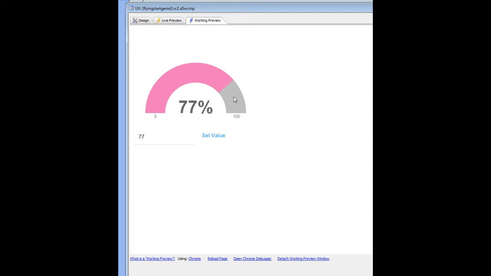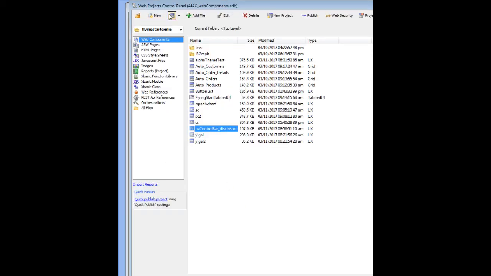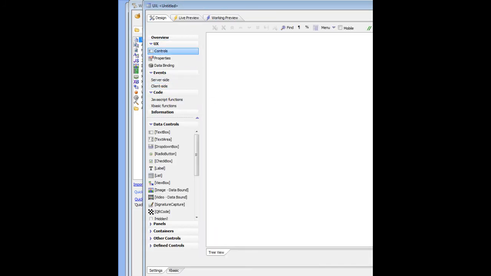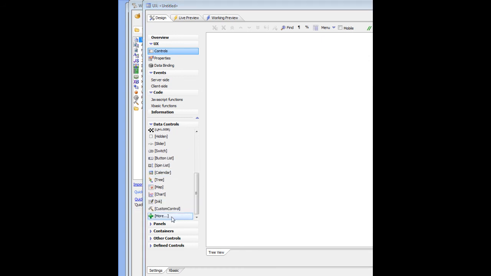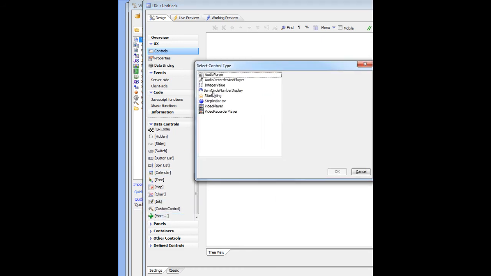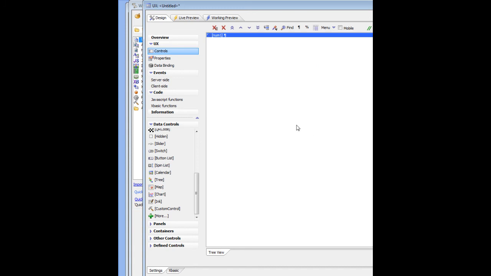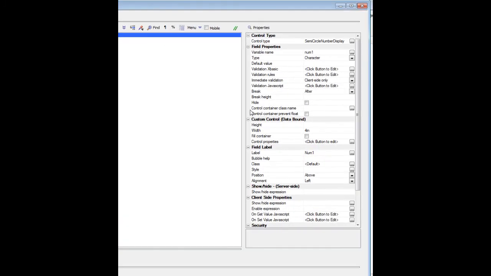So basically, let's go now behind the scenes and see how a semicircular number display control is defined. So we'll go here and we'll create a brand new UX component, and then we'll go over to controls, and in the data bound control section we select more, and then in the more category we select the semicircular number display, and we'll just call it basically num1, and then click OK. And then we're going to just go over here to the builder and set the properties for the control.